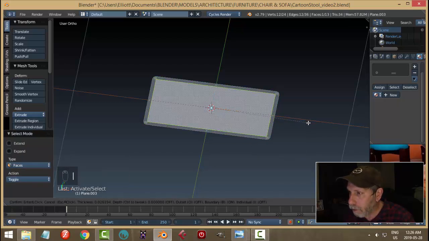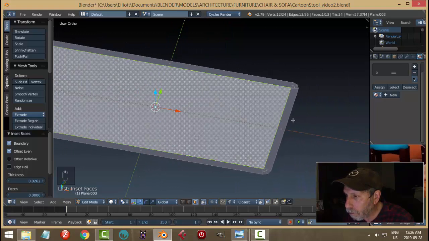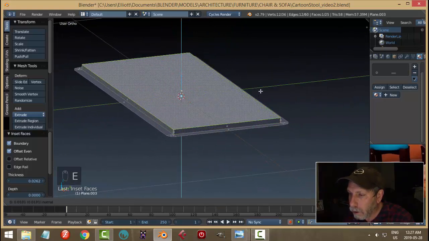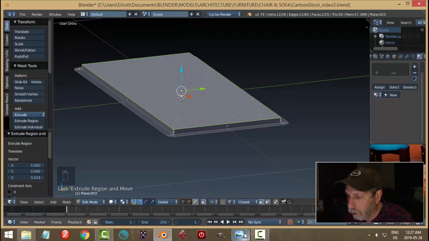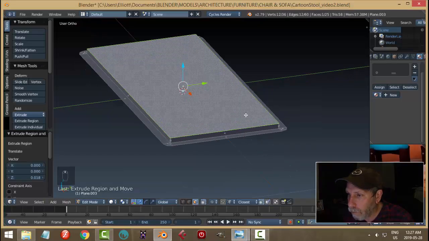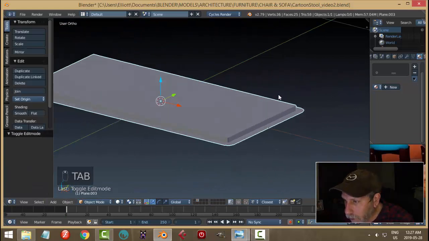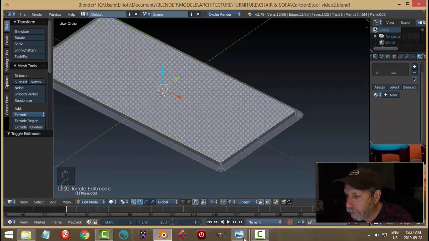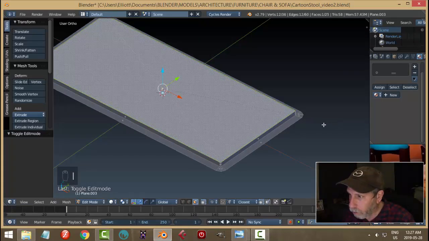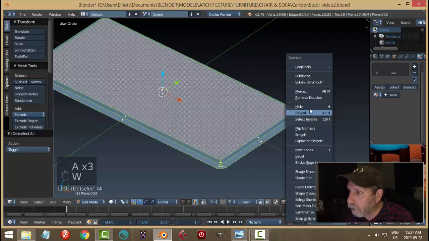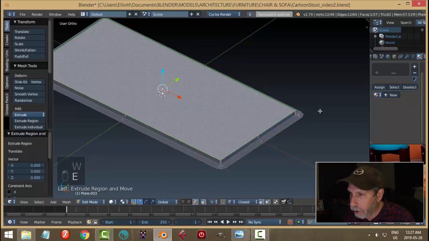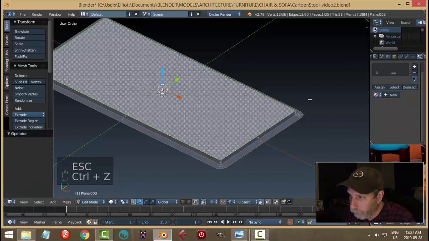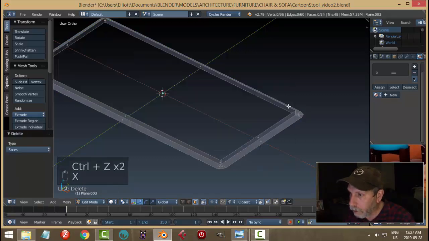And I don't know if inset's going to work very well for me. Actually, it's not bad. I get a little bit of that curve, just a bit. And then we'll try inset again. See, nah, it's going to cross over. So I'll just remove doubles. Let's grab this face, E, and no, that's not what I want to do. No, I think I grab that face and I'm going to delete it.